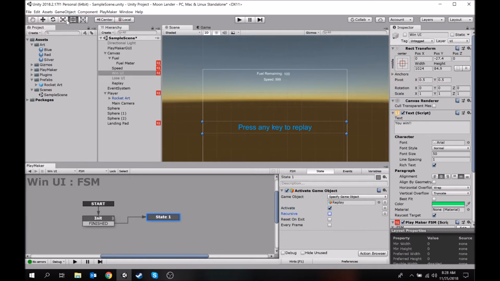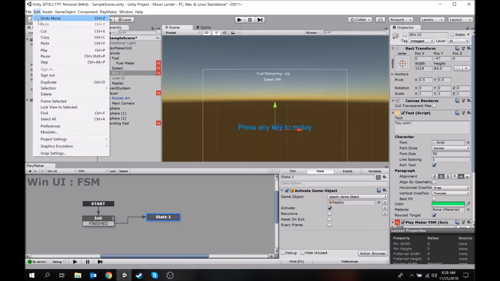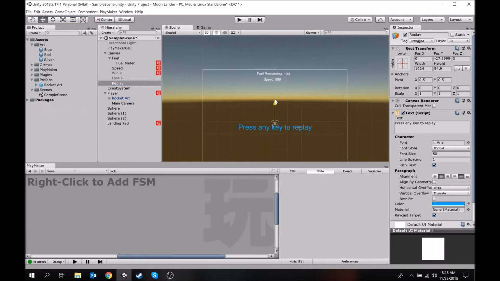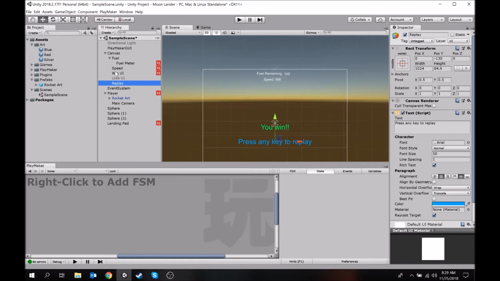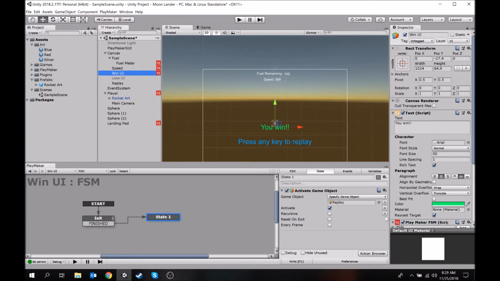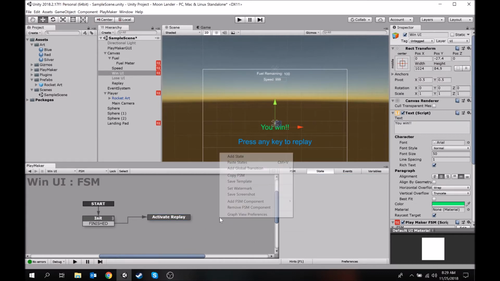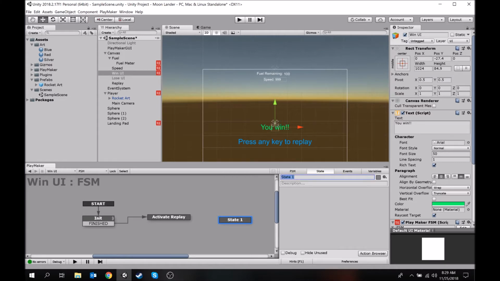Now we want to move this object down just a wee bit. I'm sorry, not that one. Let's undo the move. Let's move replay down just a bit. Let's turn this back on so we can kind of see it there. Yeah. Okay. So here on the Win UI, we will activate replay. Let's call that activate replay. And then here we will move out of this transition and we will go to replay.